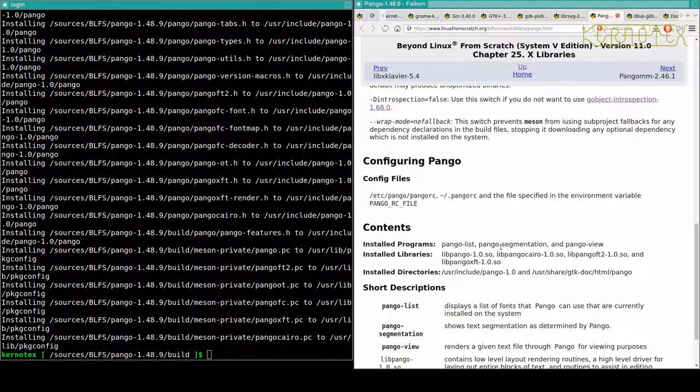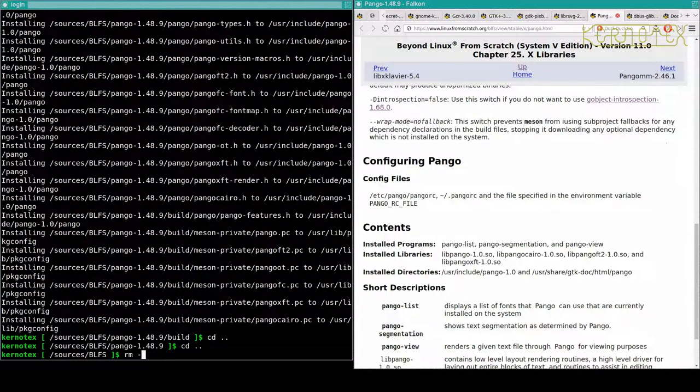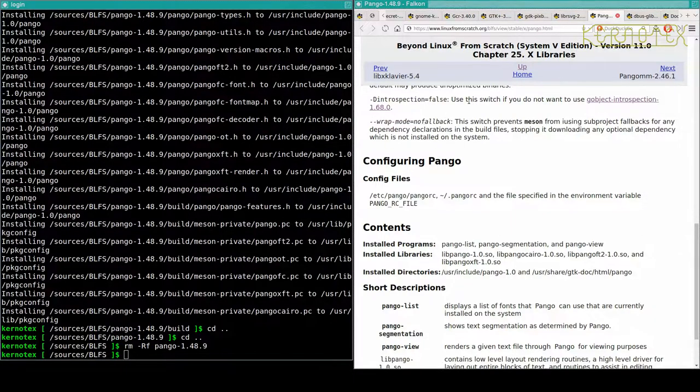Configuration. There's some environment variables and so on there if you're interested in that. Apart from that, I'm going to tidy that up. I've got a note to rebuild it after sysprof.